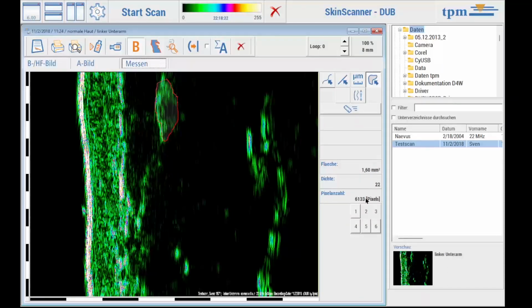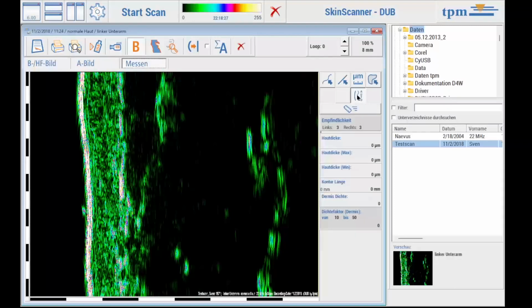One icon further, you can set the density measurement and the automatic contour measurement. The average, minimum and maximum skin thickness as well as the contour length and the dermis density in percent are indicated here. Clicking on the eraser also deletes the measurements.